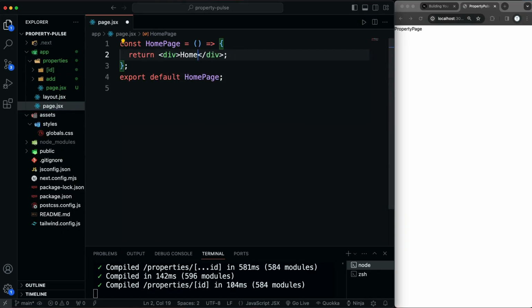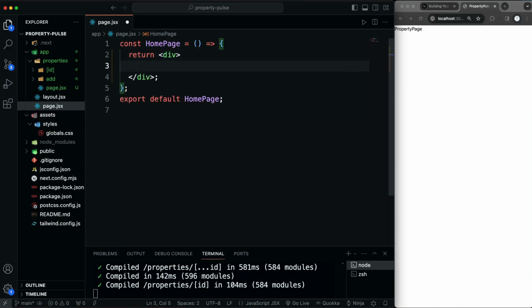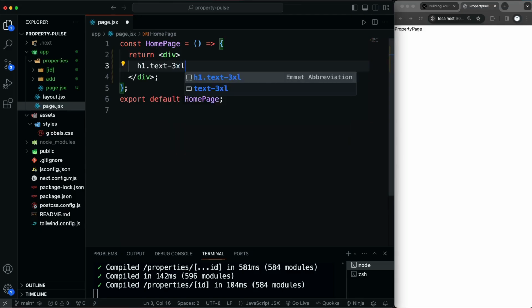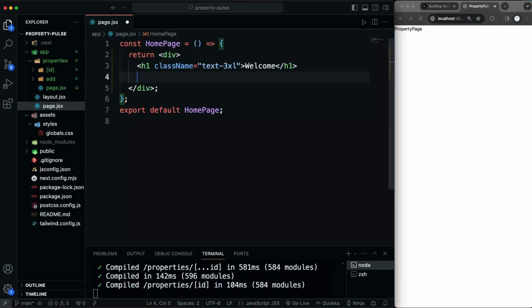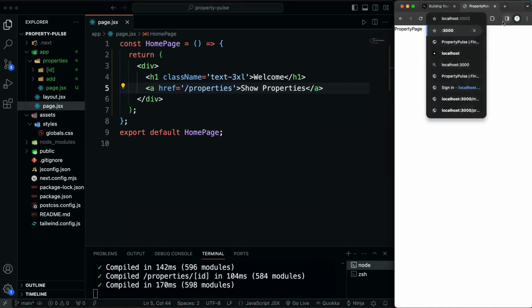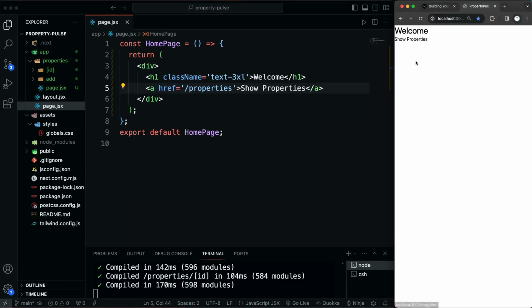And what I'll do is just put an H1 in here. Let's say text 3XL. Remember, we can use Tailwind classes. We'll just say welcome. And then I'll put an A tag in here for now and just go to slash properties. And we'll say show properties, right? So if I go to the home page and we see show properties, I'll just make this a little bigger.